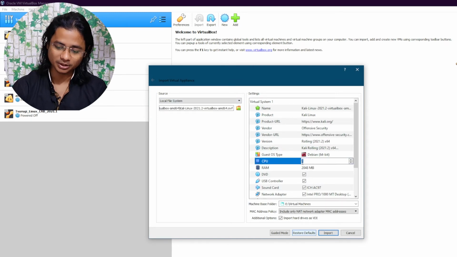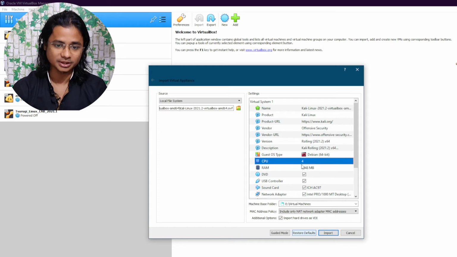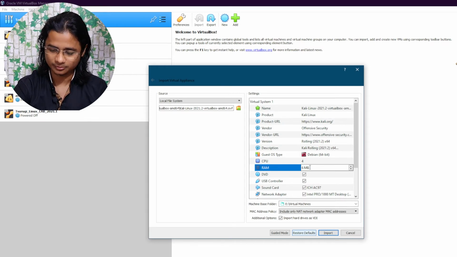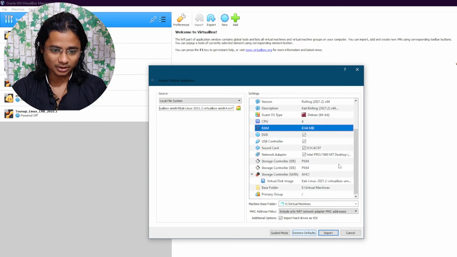Here is the CPU part. Let's change the number of CPUs, the number of physical core CPUs we will be providing to the machine. I'm giving 4 here, and by default it is 2. By default the RAM size is 2 gigs, and we will be changing it to 4 gigs. Okay, these options we can change in the settings menu afterwards.